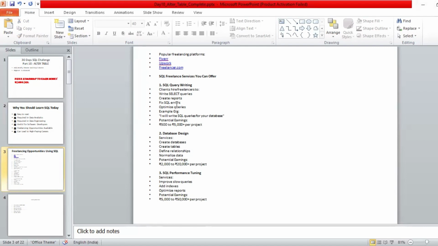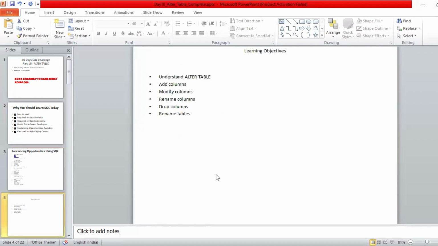Now move forward and come to our main topic, which is alter tables. These are the learning objectives which we are going to cover today: understand alter table, then add columns, modify columns, rename columns, drop columns, and rename tables.